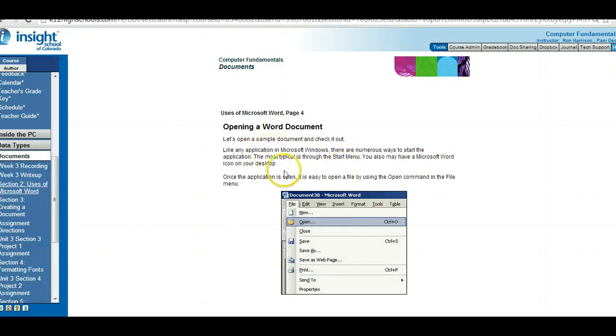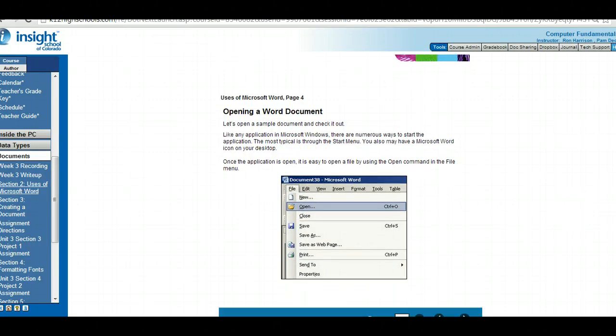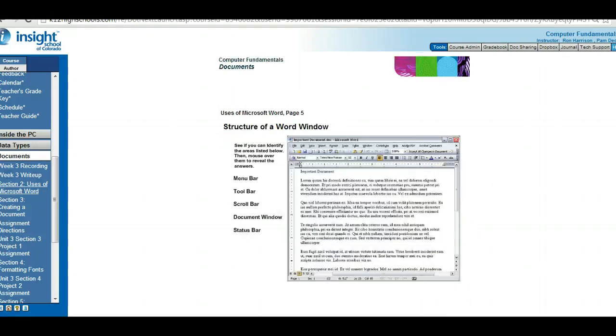Opening a Word document, just basic, file and then open. So you shouldn't have any trouble with opening a Word document, whether you're using Microsoft Word or a different version of Word from this one, or if you're even using OpenOffice word processor program. Now the structure of a Word window. Most of you are familiar with what a Word window would look like. So if we look at this, it will highlight the different parts. So look at the menu bar, what it has across the top, your whole applications and processes menu.